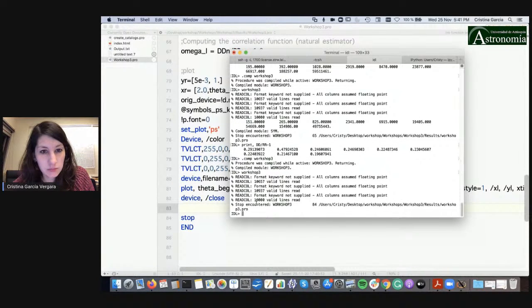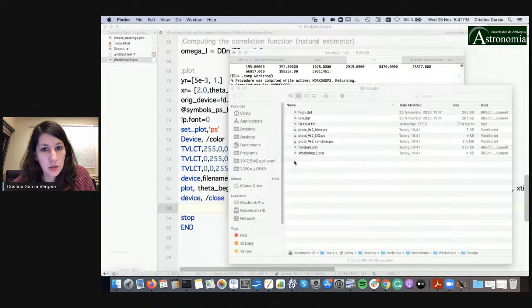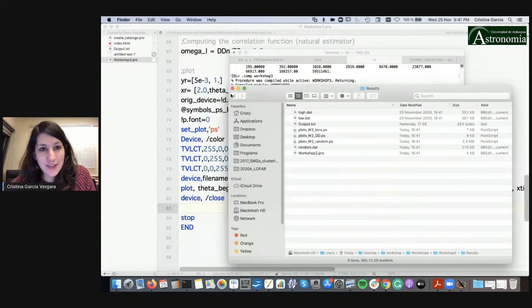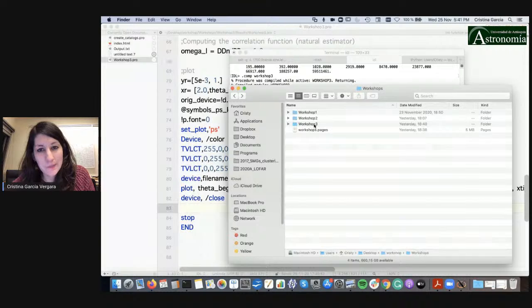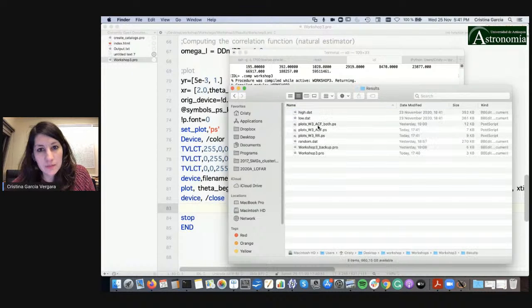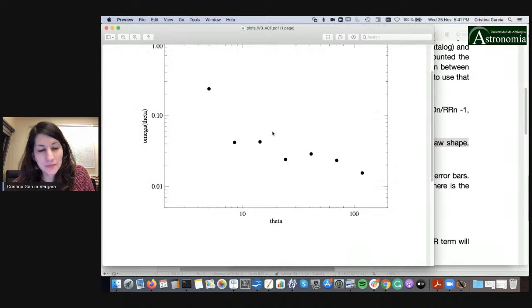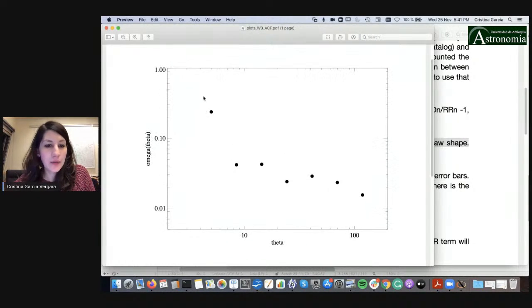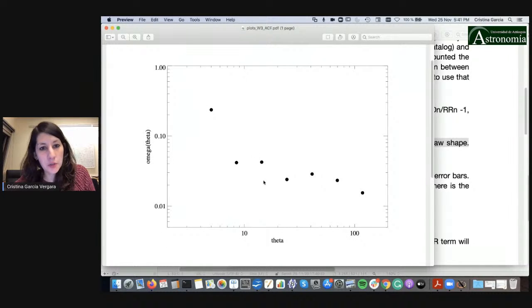Okay, done. That was fast. Let's check if the plot makes sense. This one. Okay. This is the final measurement. This makes sense. We have, of course, some fluctuations because of the statistics, but more or less this has a kind of power law shape, and that is good.